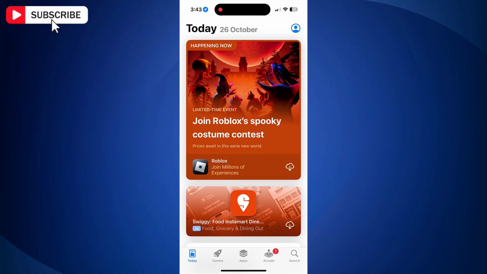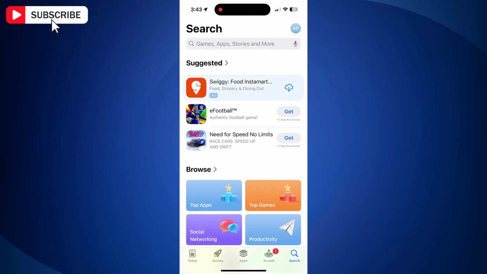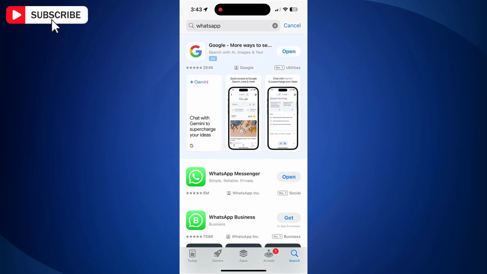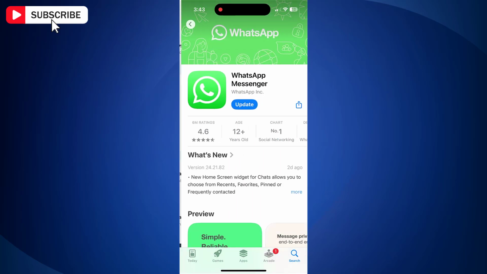Open App Store, search for WhatsApp and install updates if available.